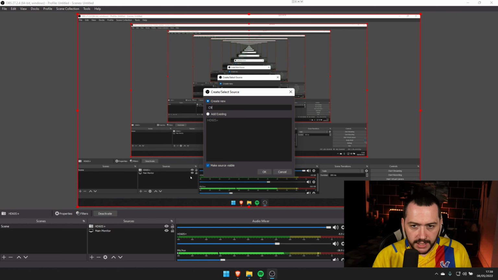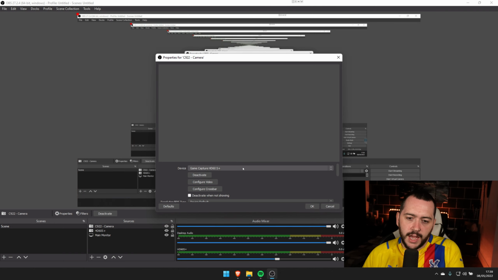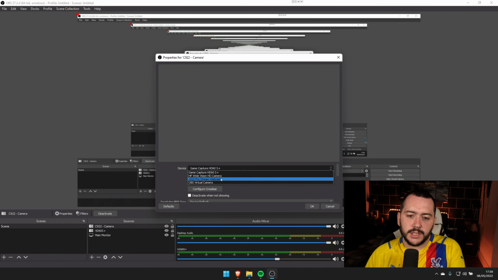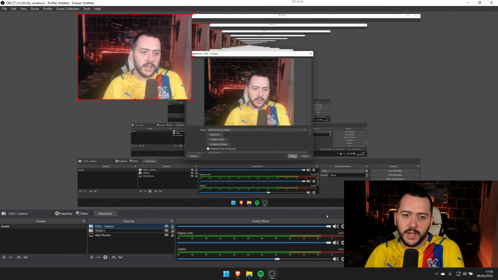So it's a C922, I think, Logitech cam. So just call it whatever, and you just say camera on there. Obviously it's preference, whatever you want. If you've got a kind of naming convention, then go for it. So press OK on that, and what I'll do is go on the device and go to the C922, and you could see me. Wow, that is rubbish compared to the other camera, but just hit OK on that.